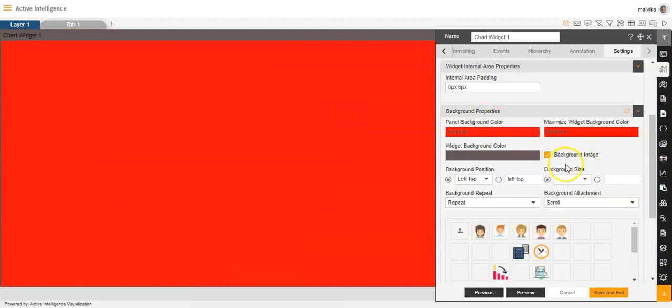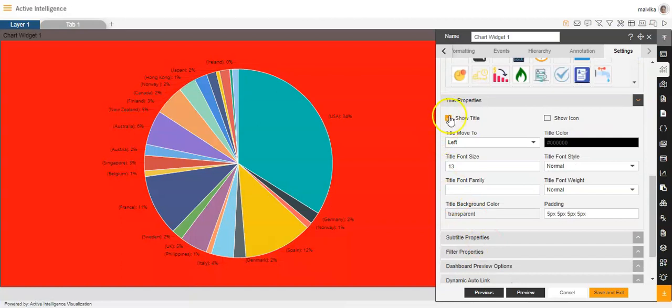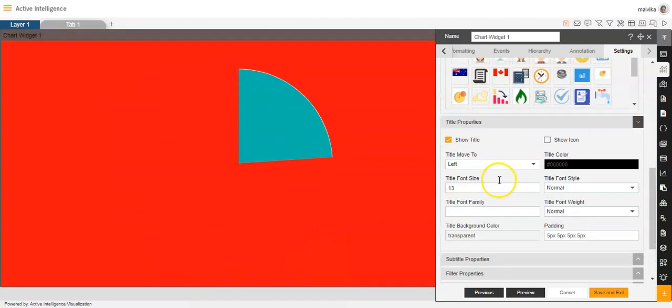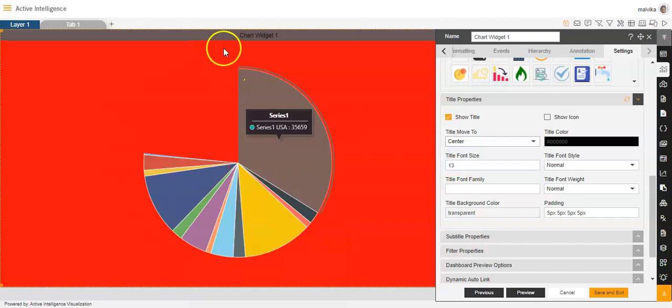Now, if you want, you can also add a background image. You can choose among the various images given over here, and you can choose an image also. Then we have title properties. Now, you want to give a particular title to this widget. So, enable show title. Now, what alignment of the title would you like it to be? Right or center? See, this is the title.